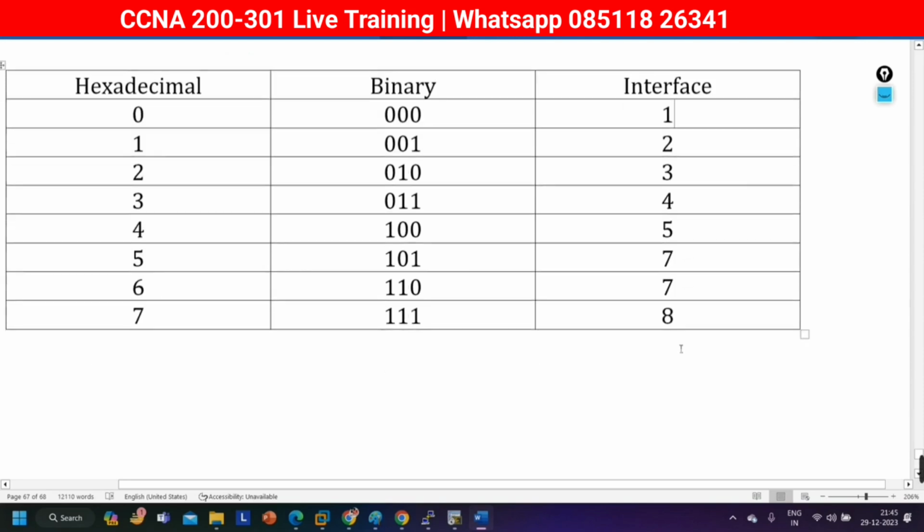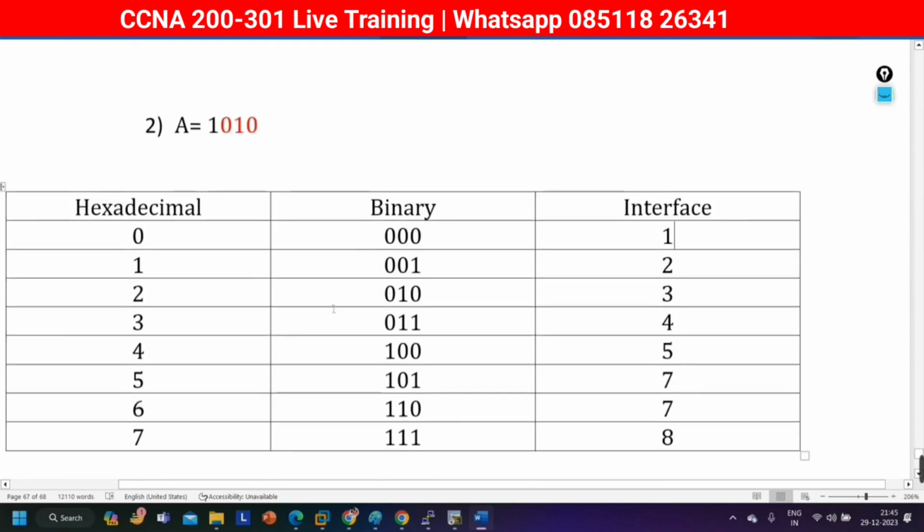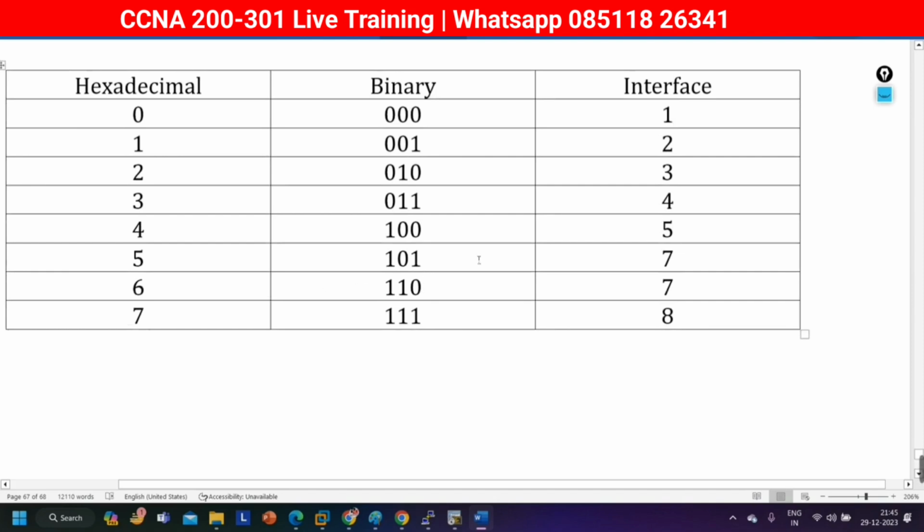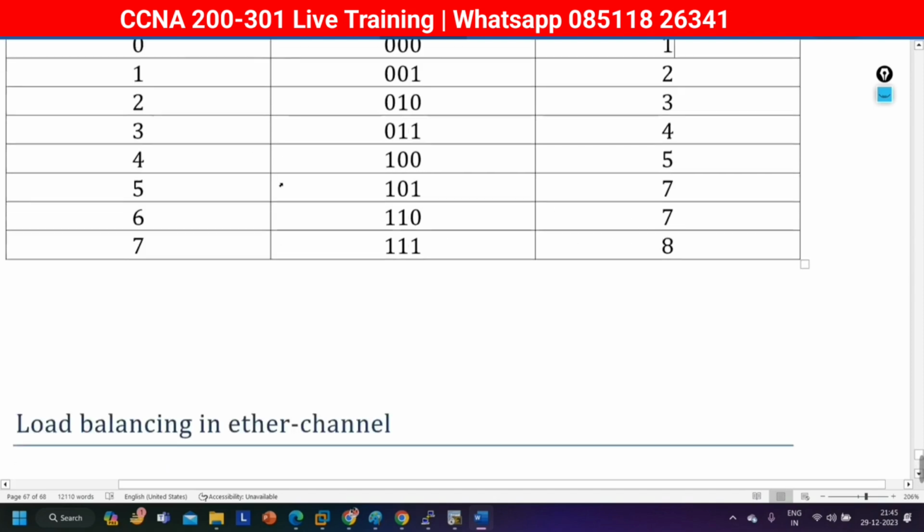So have you shared this document to us? Yes. You have it in the group. Recently I have shared it in the group. Okay.